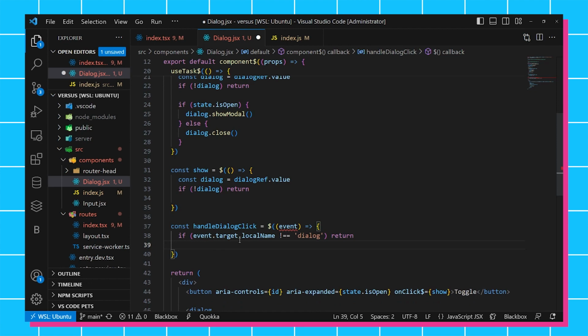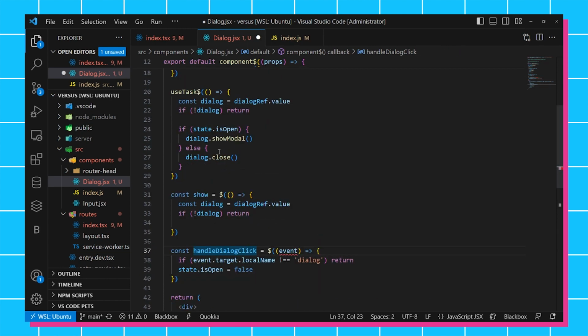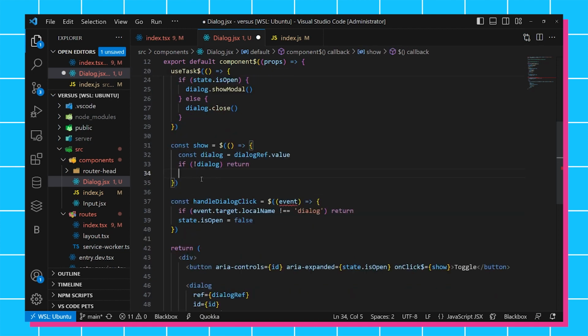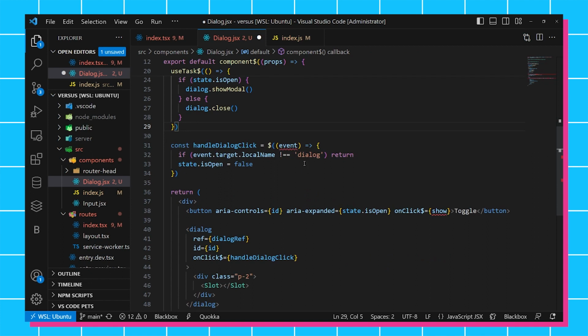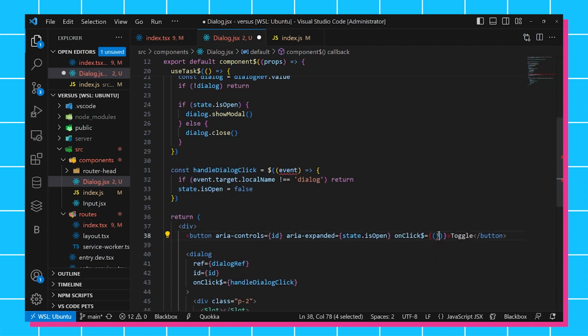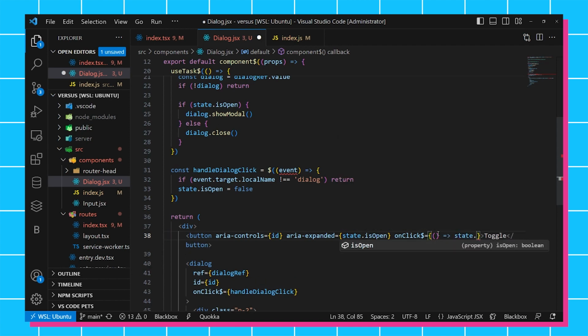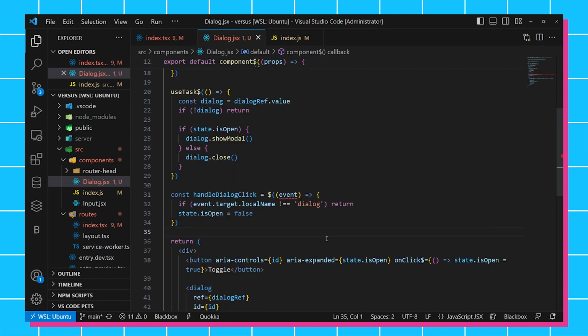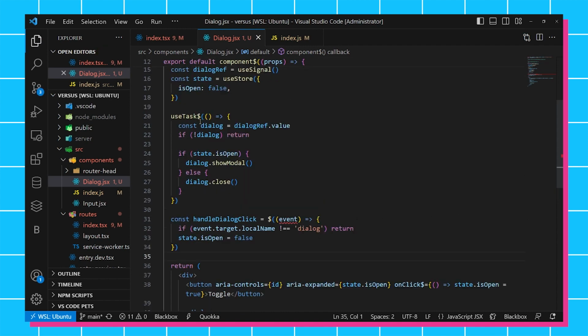to do is set state.isOpen equals, I think, what did we say? False here. So that's going to be closing it. And inside of show, we actually can kind of simplify this. We probably don't even need this function anymore, because all we have to do is pass in a function into this event handler that sets state.isOpen to true. So that simplifies both the open and close logic.